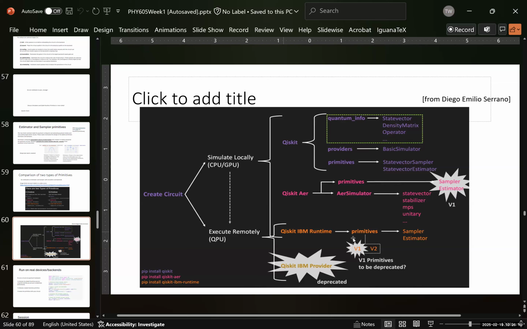And we also saw in the documentation, there's the primitive IBM Runtime sampler and estimator, with a V1 and V2 version. And so he says, don't worry about V1. Okay.